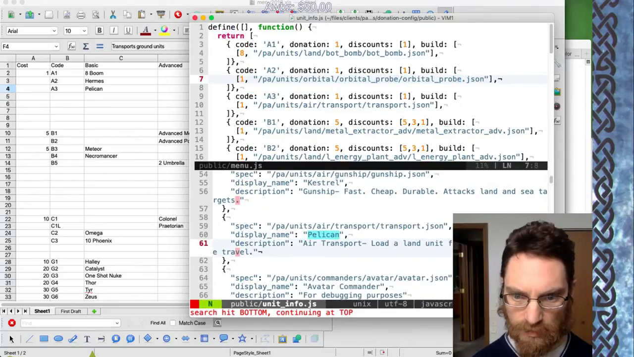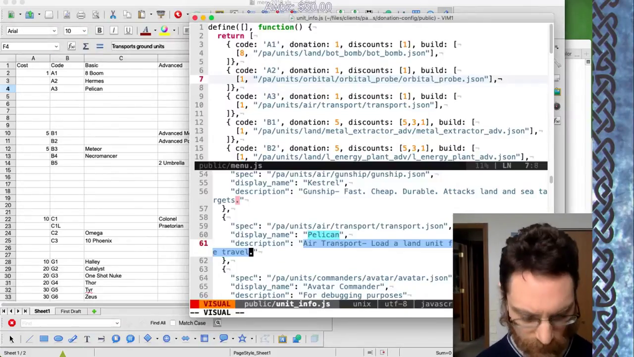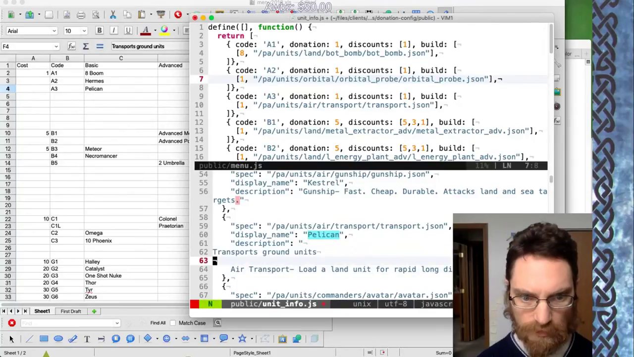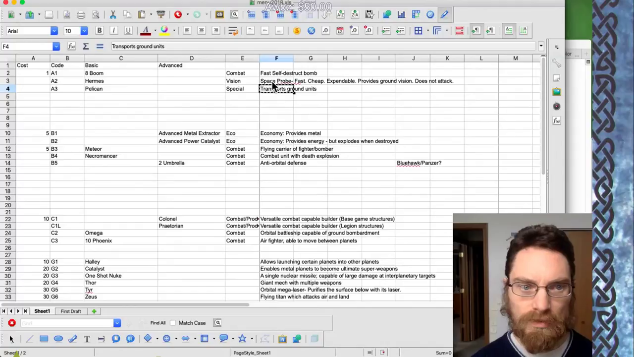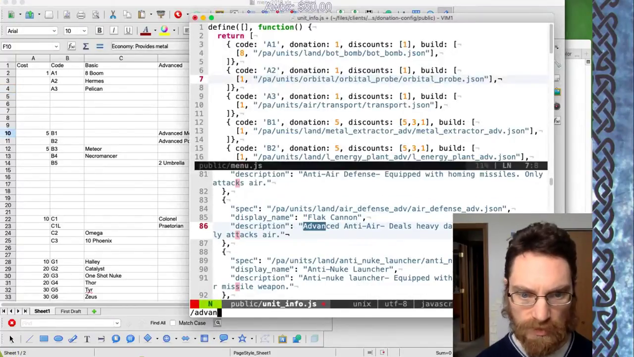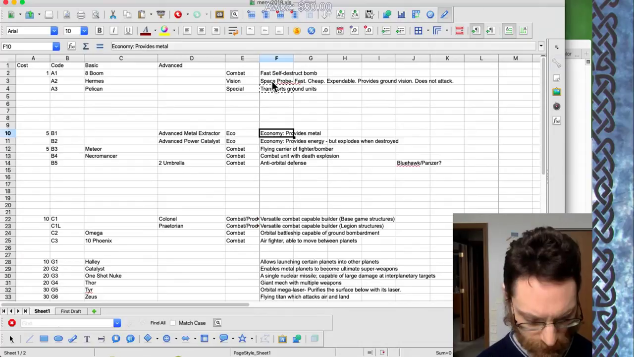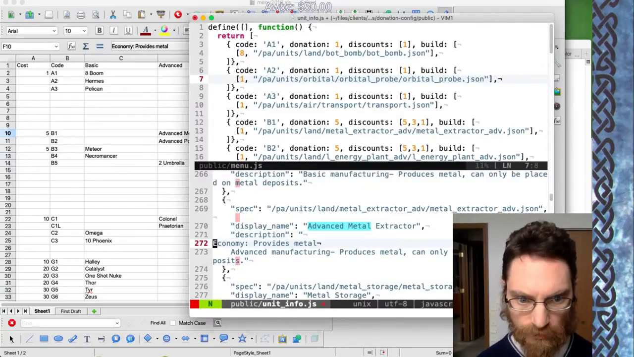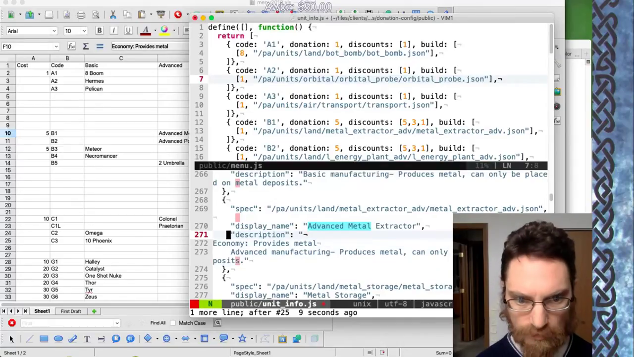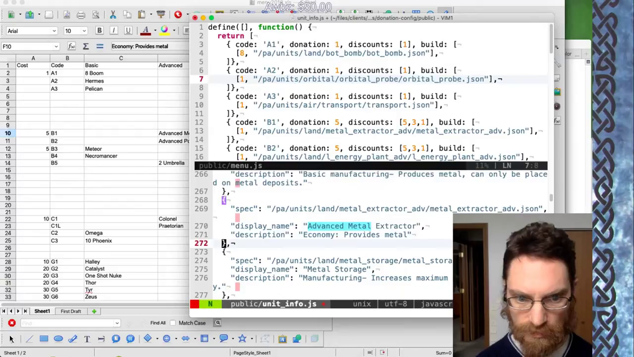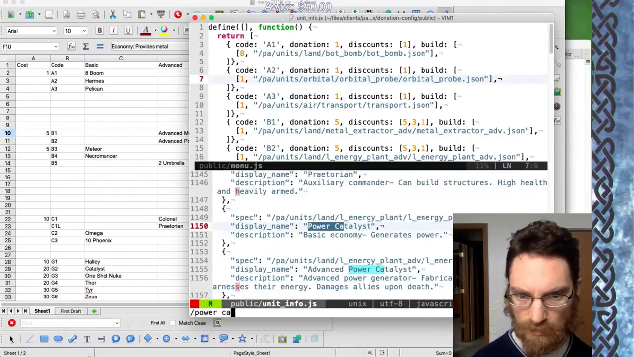Pelican transports ground units. Yeah, that's a little bit simpler. I guess that does say air transport in their version. So advanced metal extractor regular. I wonder if... I guess it's not really different. Oops, that was an undo, not join. I don't know if I had the proper... Okay, advanced power catalyst. Advanced power catalyst.